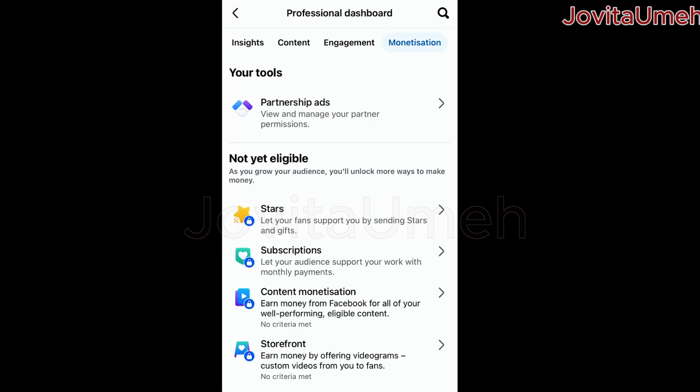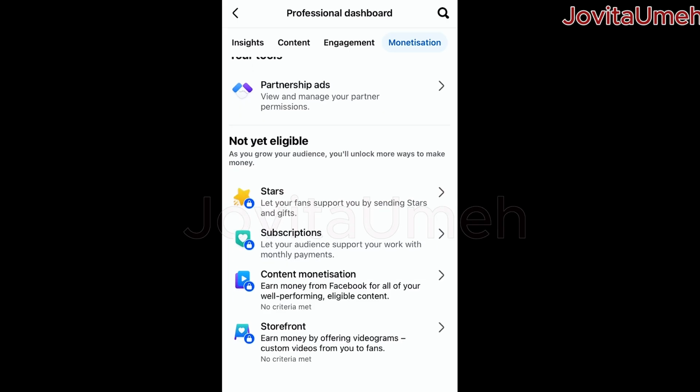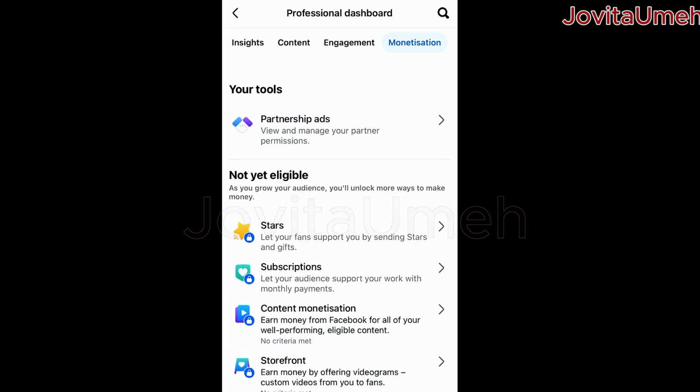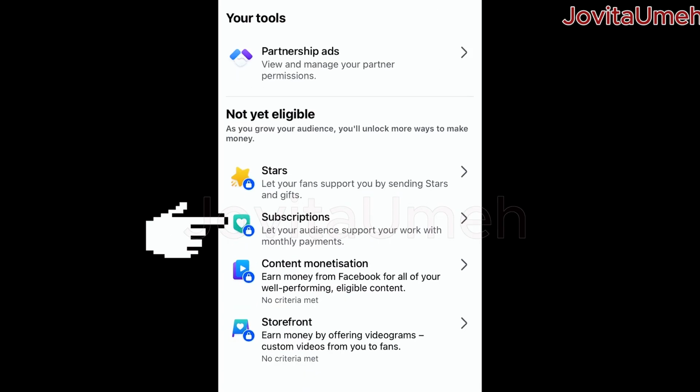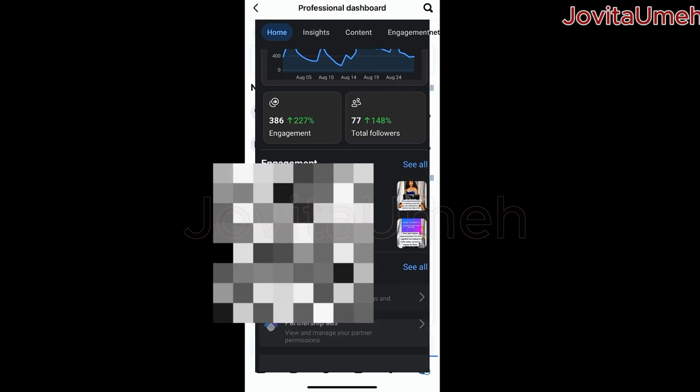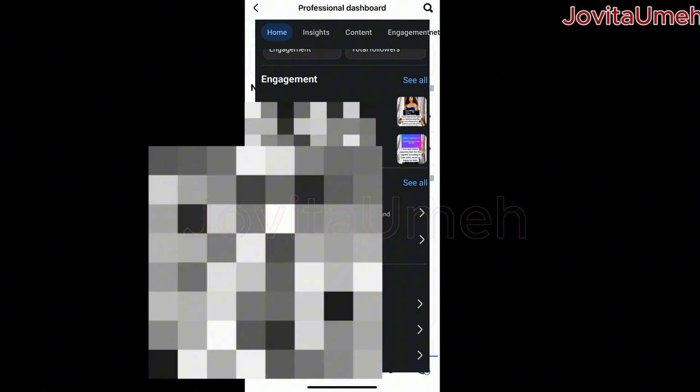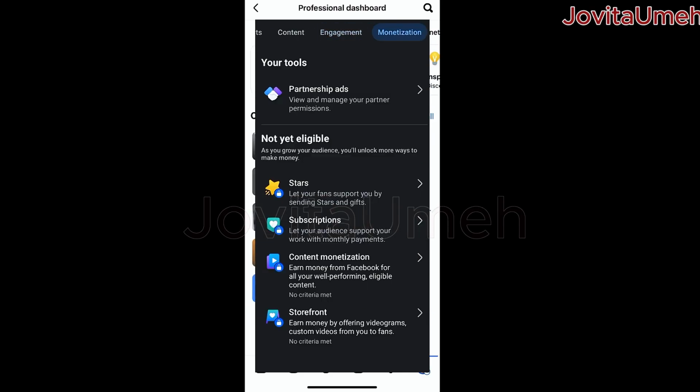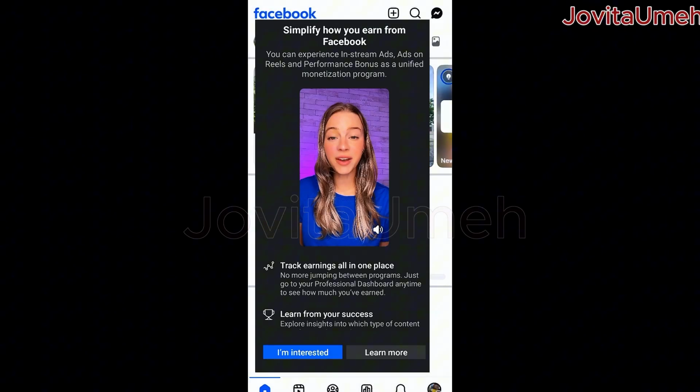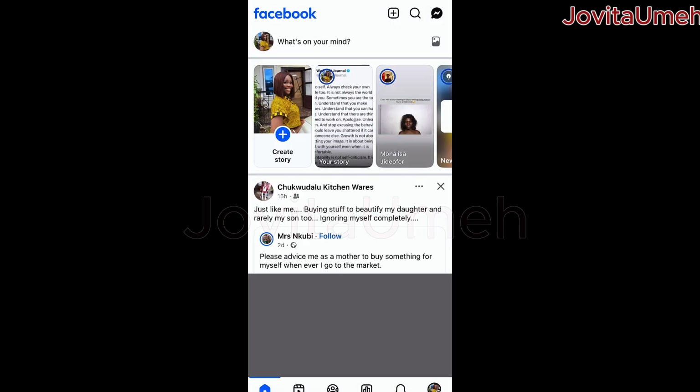The next one is monetization. You can check out the monetization tools here. This is where we apply for monetization. We have stars, subscriptions, content monetization, storefronts. They are all locked. When you apply and they approve or invite you, they will unlock it for you. You can take a good look at my own dashboard so you understand better: the insights, the engagements, interactions, total followers, content library, and monetization.